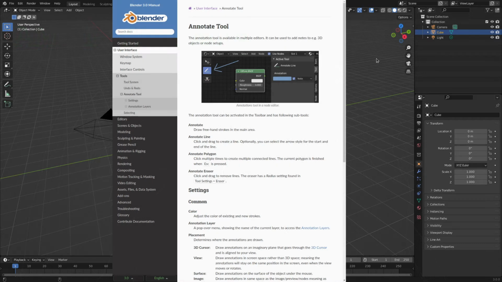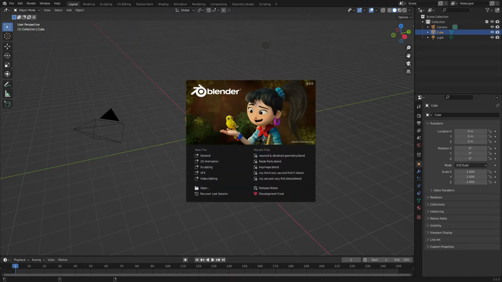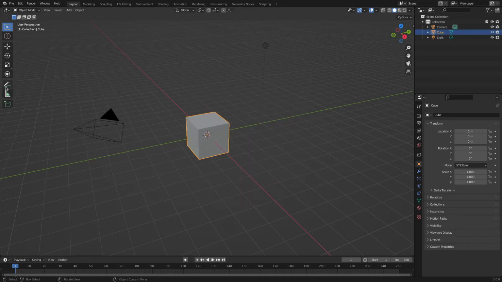Alright, welcome back to the Blender 3 Docwalk. This document is on the Annotate tool. So we are going to be talking about the Annotate tool, which is this guy right here.